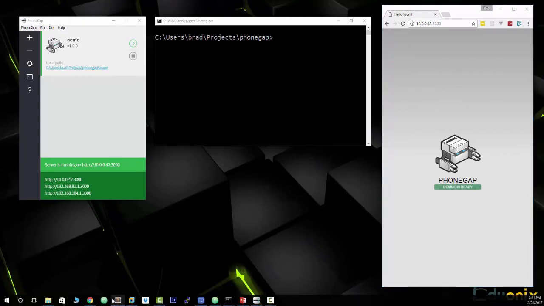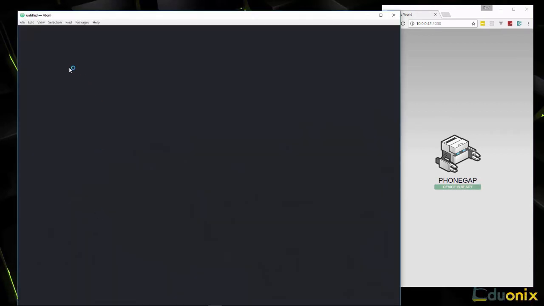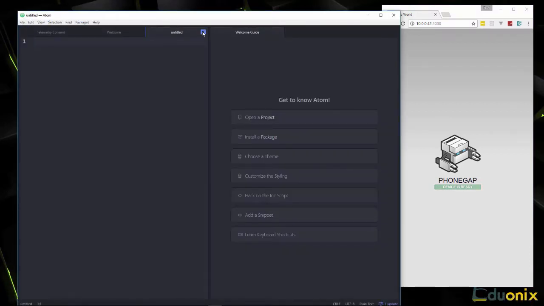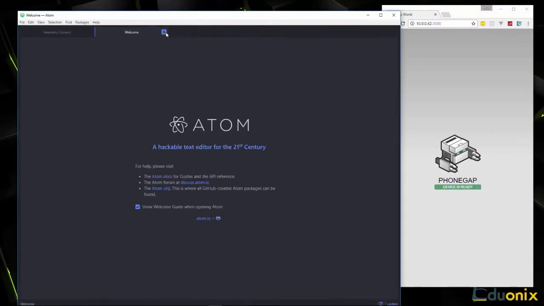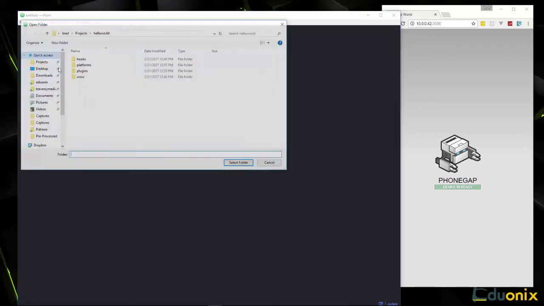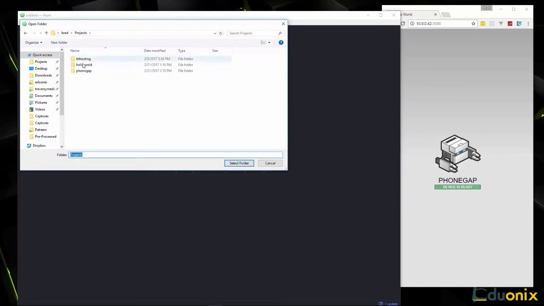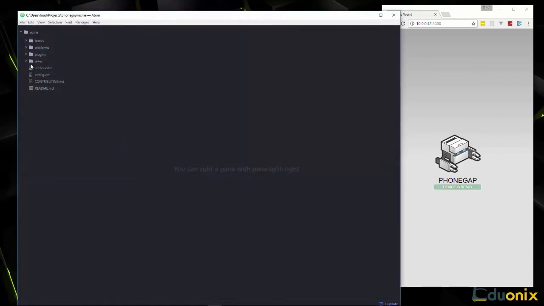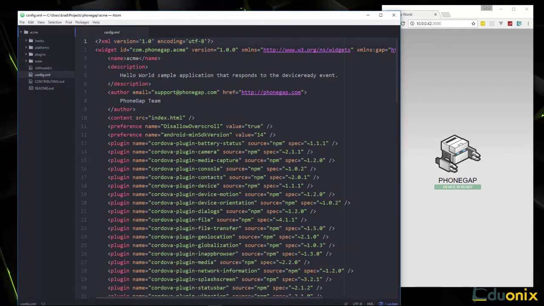So now I'm going to open up my text editor, and I'm using Atom. And let's see, I'm just going to close these out, and then we're going to go to File, Add Project Folder. Let's go to PhoneGap and then Acme. Okay, so if we open up the config file here, you can change anything you want.